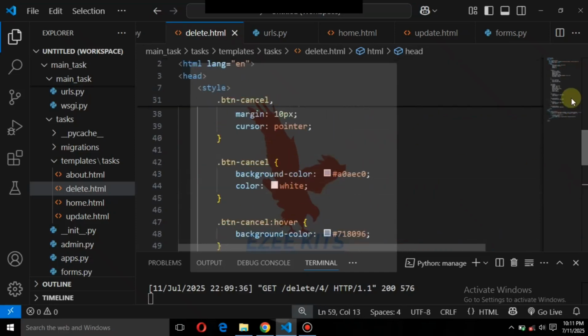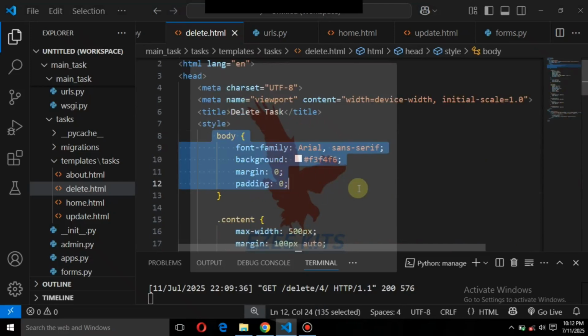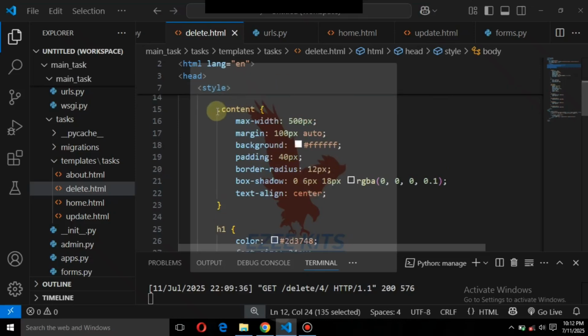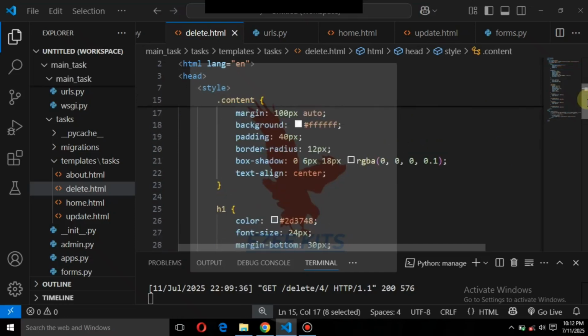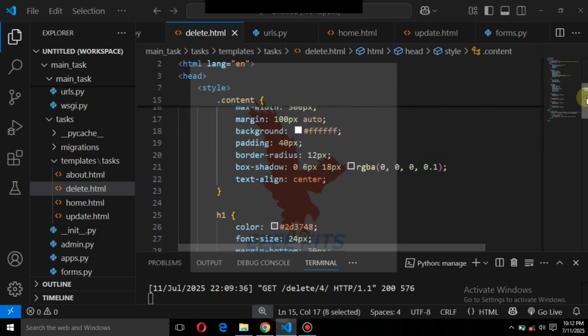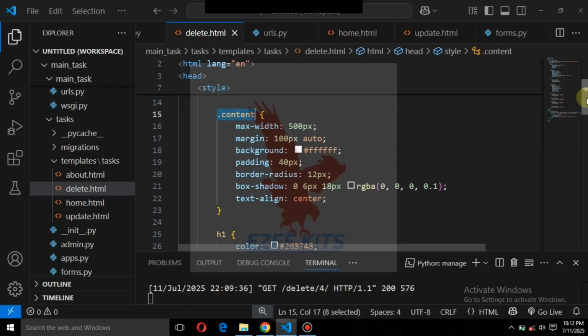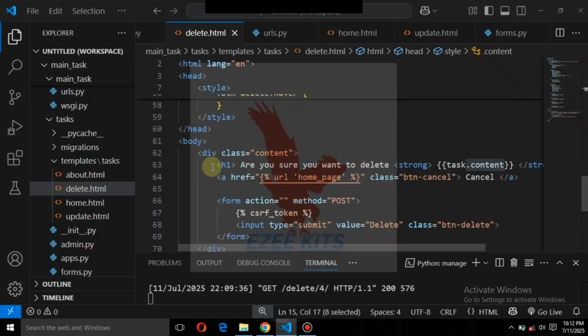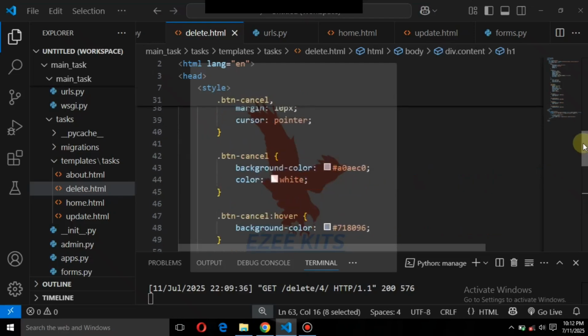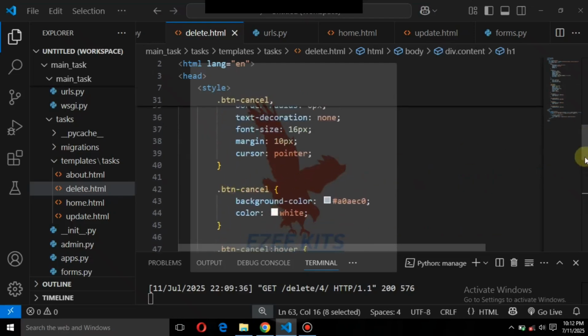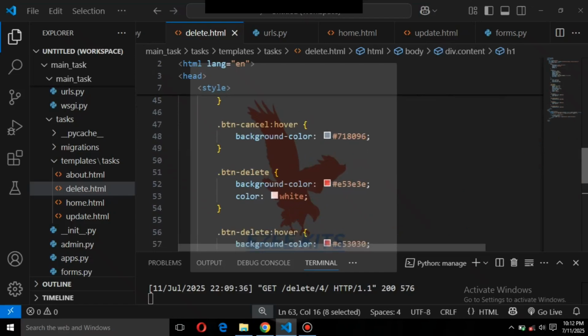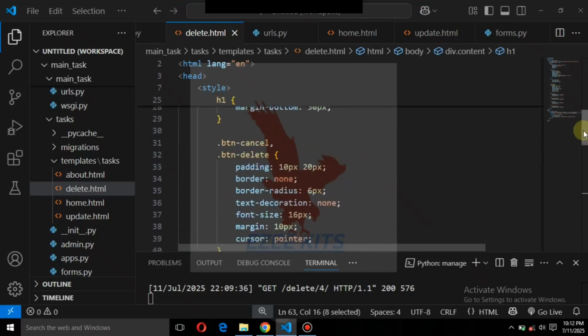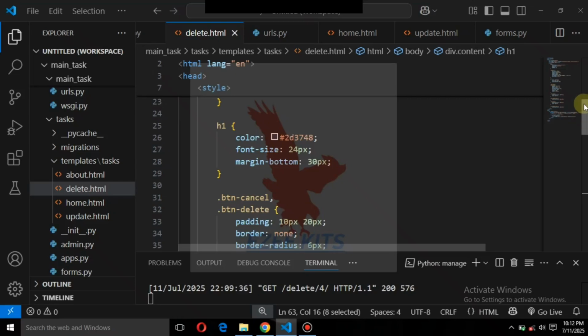You can see I just gave the body this font family, background, and margin, not really much I added there. Then the content that we created, which is inside the class, signifies this is a class. We'll give it a margin, background, padding, border radius, box shadow, and text alignment center. The h1 is this h1 tag, "I usually want to delete social content". Then the button class, which is the btn cancel, hover, btn delete, and not really more. This is just basic CSS styling.